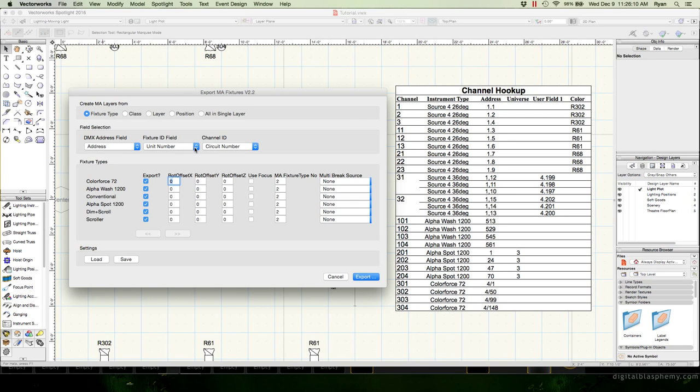For my fixture ID, I'm using the channel field. And I like to have my channel ID and fixture ID match, so I'm going to set that to channel as well. If you didn't want to have a channel field and only a fixture ID or vice versa, you could set one of these to none as well if you wanted to.